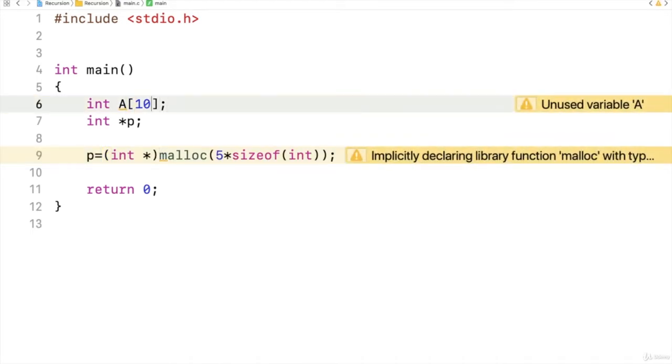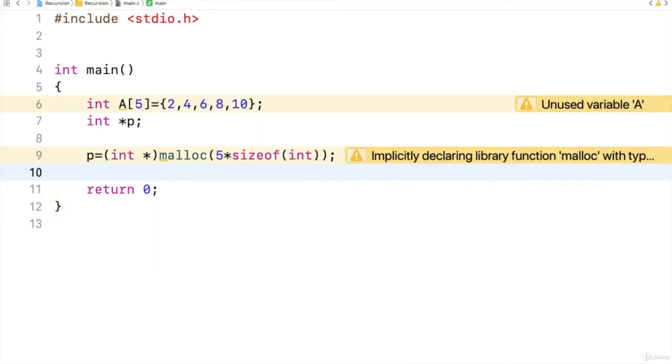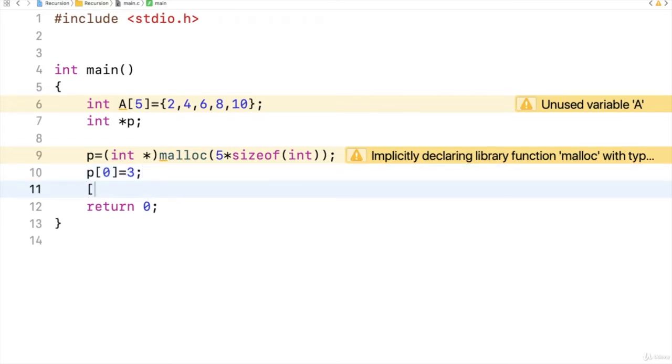Here I will change the array size to 5 and I will initialize with some numbers 2, 4, 6, 8 and 10. Now this array what I have created just now using heap, I will initialize this array, that is p of 0 with 3. I will assign odd numbers.